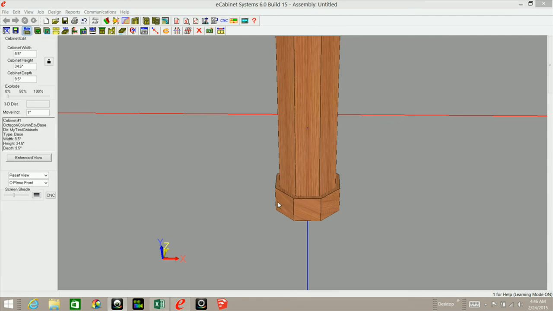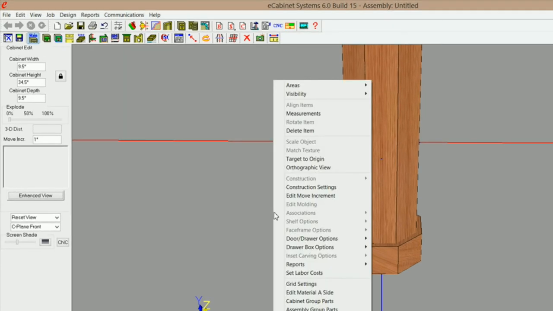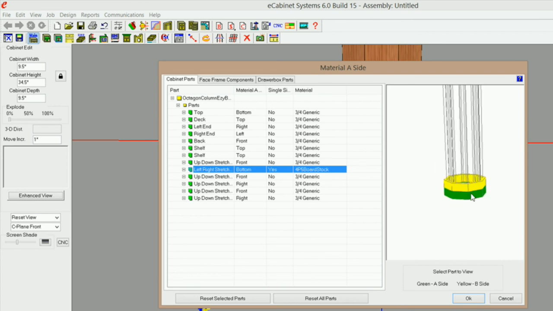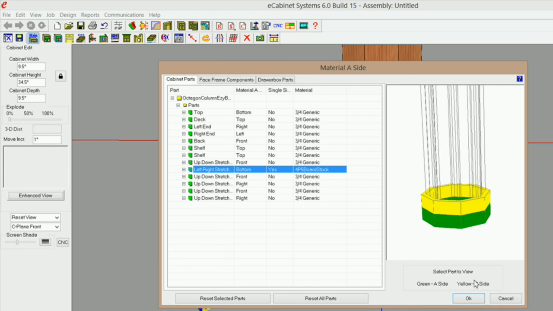Before we take this into part editor, I want to go over a couple of things with you. When you're dealing with stretchers and any part, as a matter of fact, in eCabinets you have an A side and a B side. Now in this case you would think that the profile would need to go around whatever's facing up in part editor, but that's not always the case. The way you tell which side you need to put the profile on is that you could simply right click and go to Edit Material A Side, and you can click on the part right here. This is our molding here, and you can see that you got a yellow and a green color on this part. The green is the A side, the yellow is the B side. In part editor, the green or the A side is always facing up. In this case, what we need to do is put the profile on the B side or the back view.